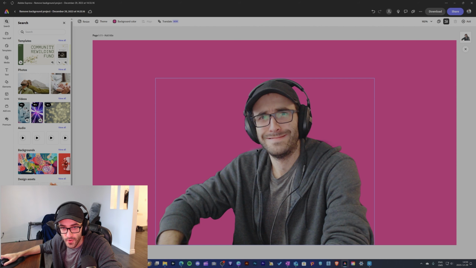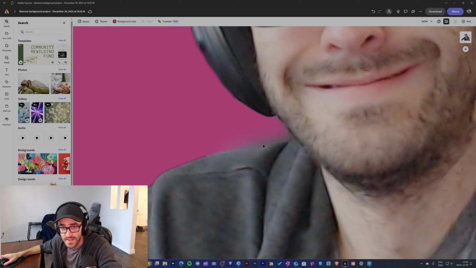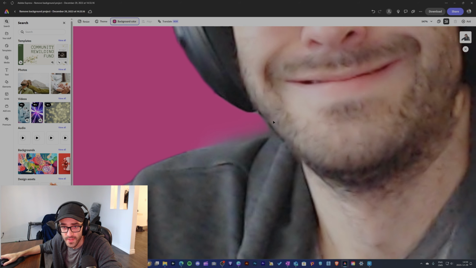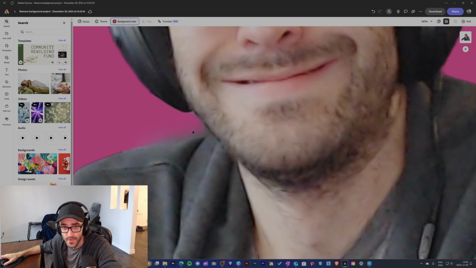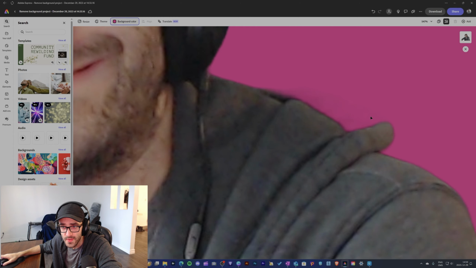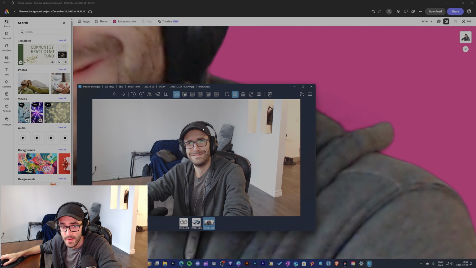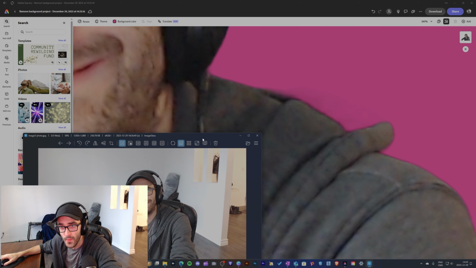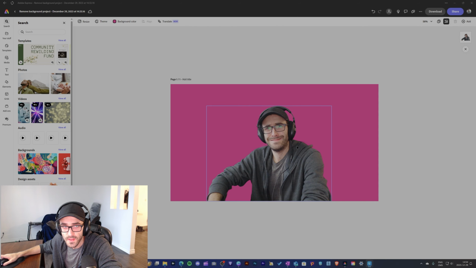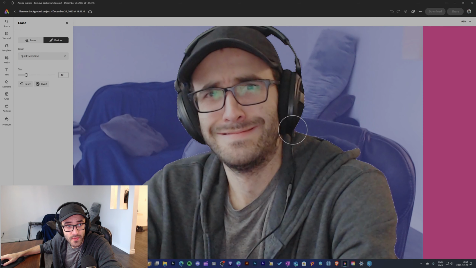Okay, so I think overall it did a pretty good job, but there is my shoulder here that is kind of not right, and my hoodie here is kind of messed up. It kind of erased this part here near my chair, so I'm not sure about that, but I think overall it did a pretty good job here. But I might be able to restore some things.